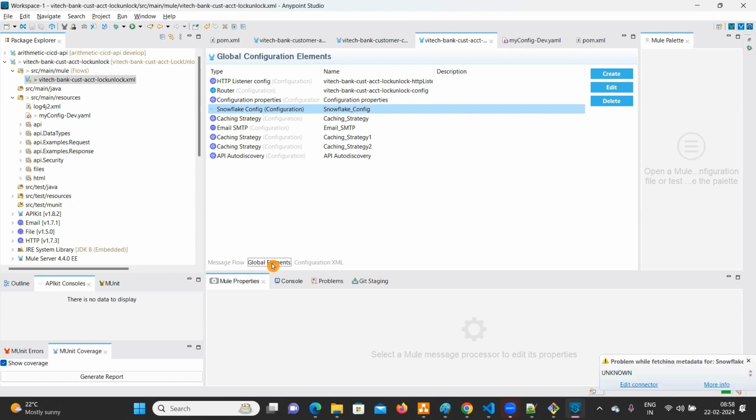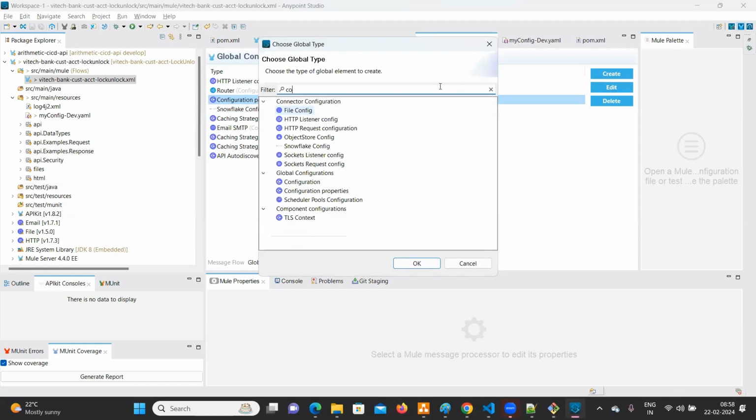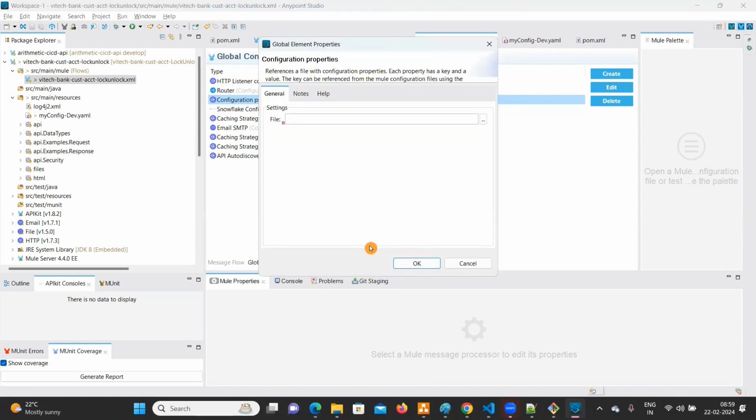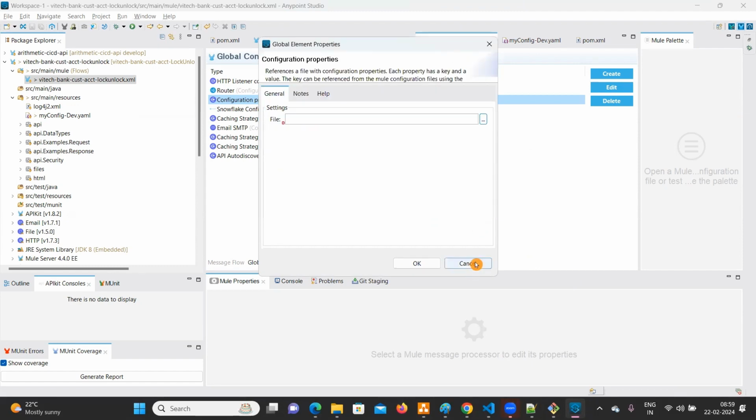Here, type the configuration properties. Anyway, we have already configured the properties. If you are not yet done, you have to select this file. Suppose you are doing it for the very first time, you can assume configuration properties. So here you need to select that file. So this you know already. Up to this part, you are already aware of this. You have to select this and give OK.